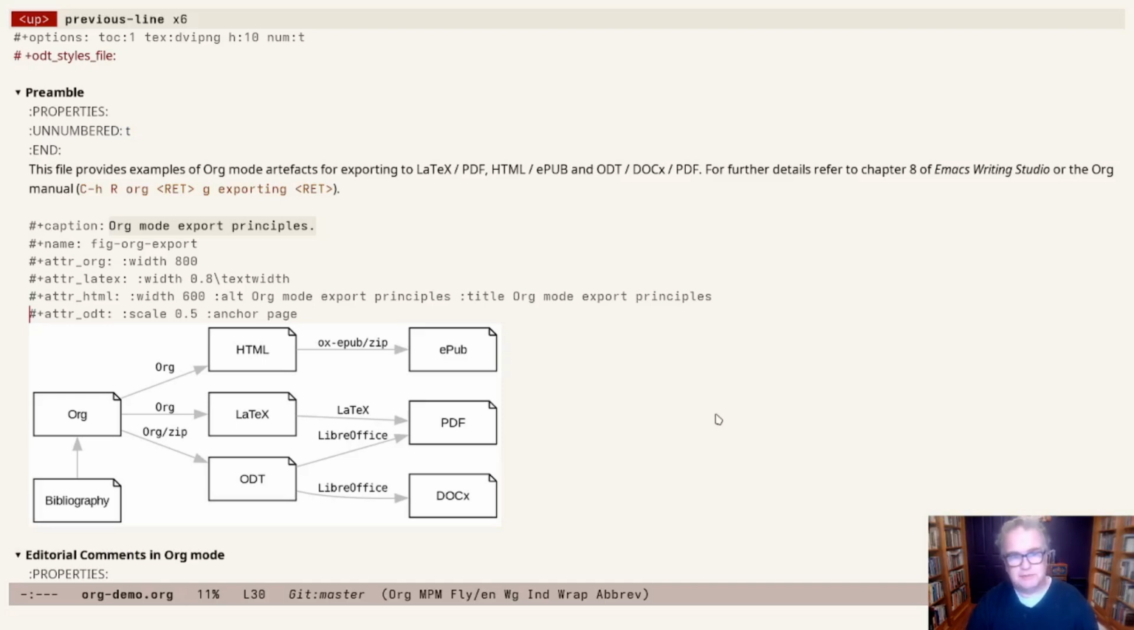That means that to export to word processor format, you will need the zip executable installed on your system. Now there's a second step to this as well. Emacs can also call on LibreOffice to then convert that ODT file to either DOCX for Office 365 compatibility or to a PDF file. So let's show the basic principles.